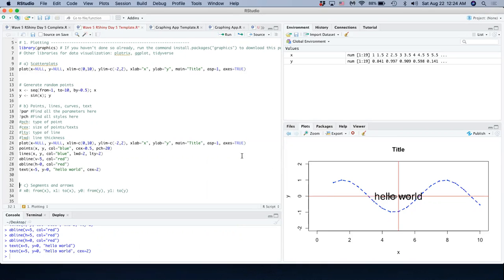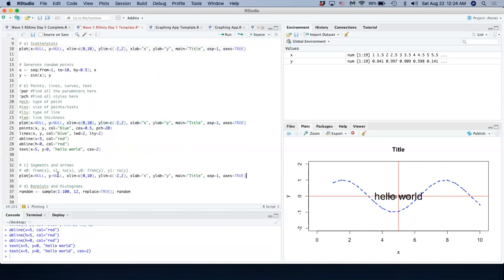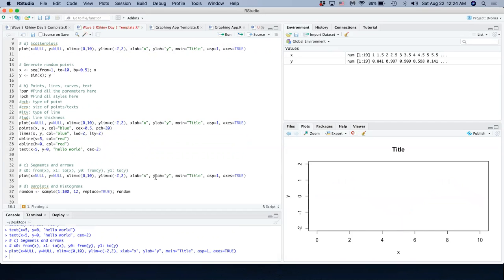Okay. Now I'm going to clear this plot by just running the line that creates a new blank plot. And actually, I'm going to change these axes to 0, 10. Okay, great.